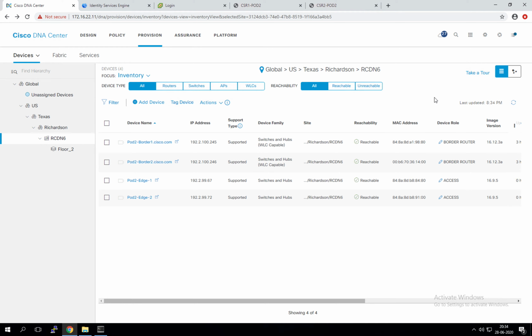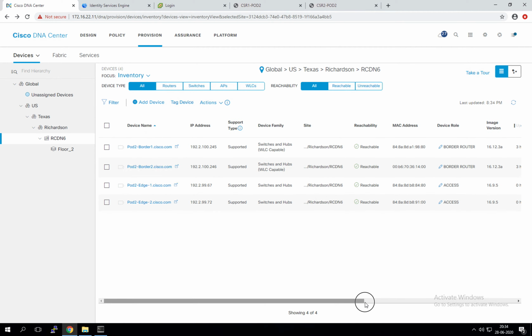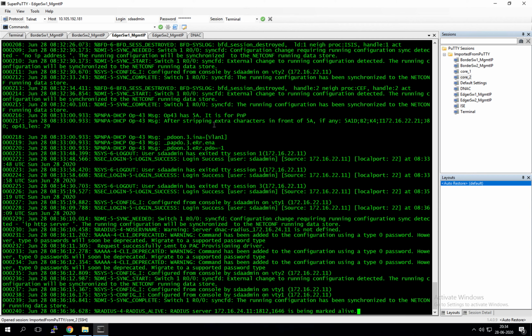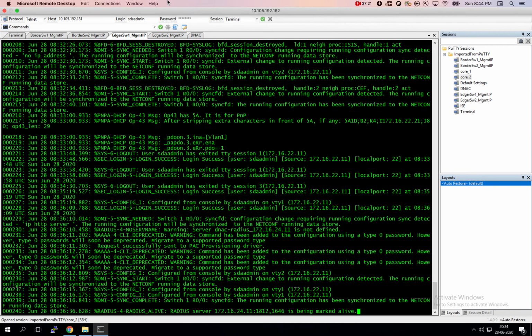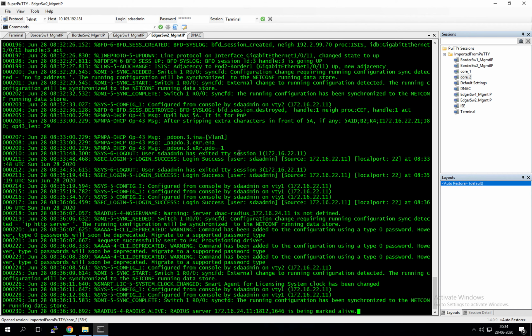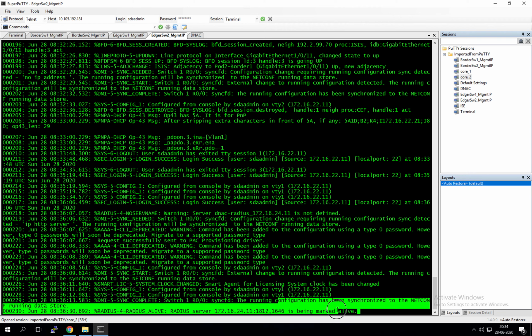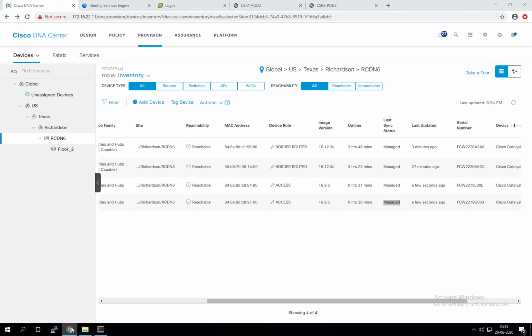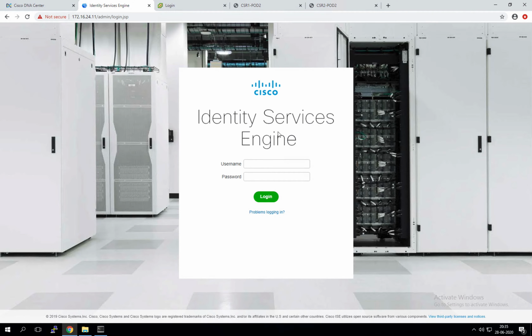Let's see if this got completed. Let's refresh it. Okay, looks like maybe it is completed. Let me give it a few more seconds. Yeah, the running configuration has been synchronized, so looks good. I think it's completed, which means let me just see if everything looks good. Meanwhile, let's give it a couple of seconds and let's go and check what has happened on ISE, right? You see DNA would have pushed some things on the ISE as well.